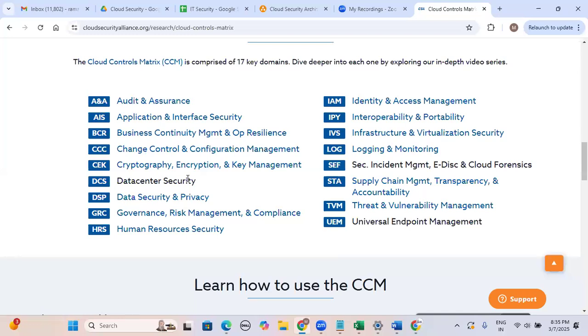It is a new module recently introduced in the Cloud Security Alliance. Why? Because whenever any on-premise users or applications are deployed in the data center, we have to make sure that a couple of security assessments are done in the data center as well. That's why this was introduced as a new domain under the Cloud Security Alliance framework. After that, we discussed data security and privacy control. And after that, we discussed GRC, governance, risk and compliance. Later, we discussed human resource security.